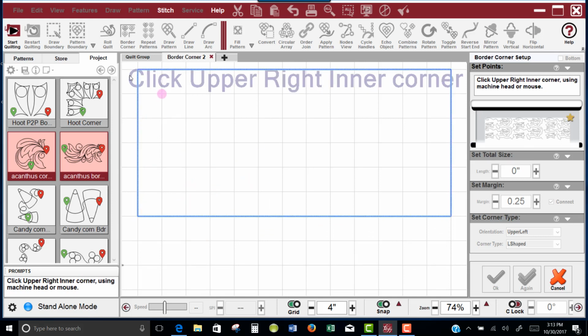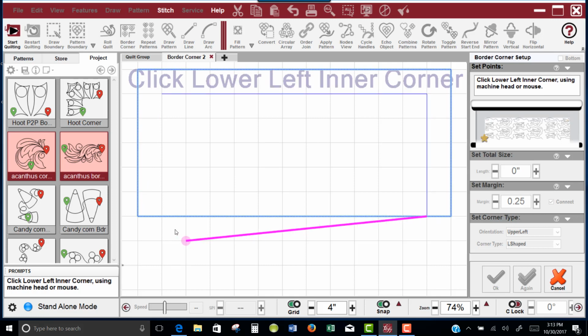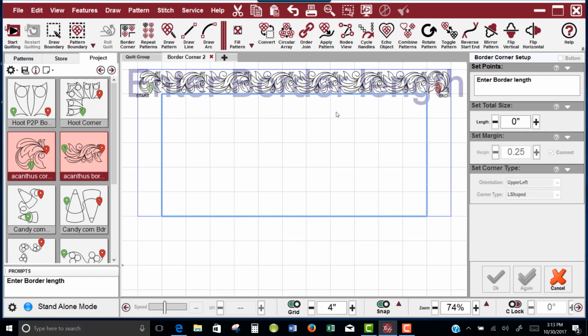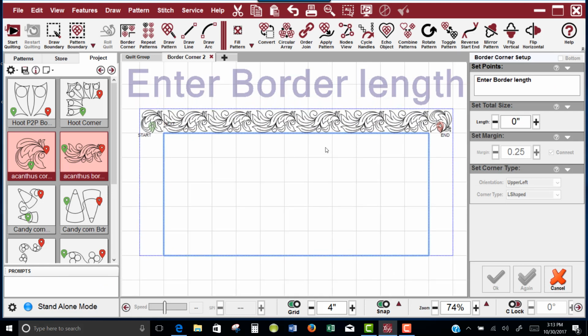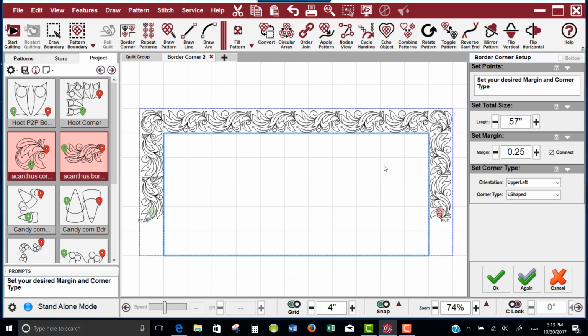Now I'm going to click out the inner border corner, the same way that I would do if I were working on a stitcher. Creative Studio is then going to allow me to put in whatever the length of my border is, and if there is enough room on either side, it will place at least one repeat. This is the part that I like very much.